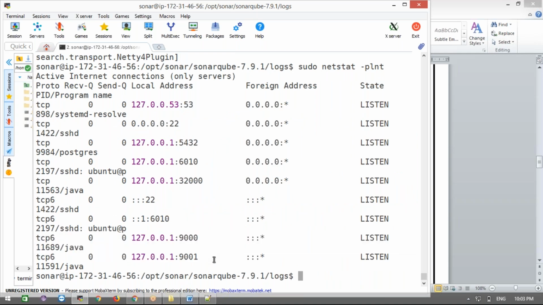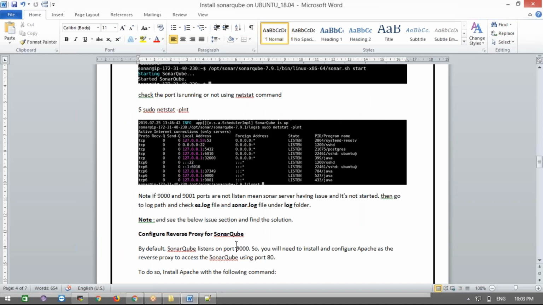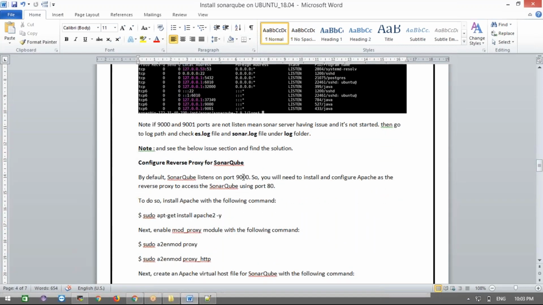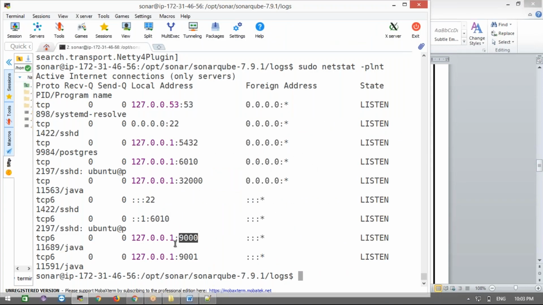Now what we should do, we need to access this application, meaning we can't access it directly on 9000. We should deploy one of the reverse proxies. By default SonarQube listens on port 9000, so you need to configure Apache as a reverse proxy to access the SonarQube port number. Okay, if you want to access it, you can access 9000 if you feel like it, because this port is binding with this host, right? Now for example, I can view this directly with all zeros there.